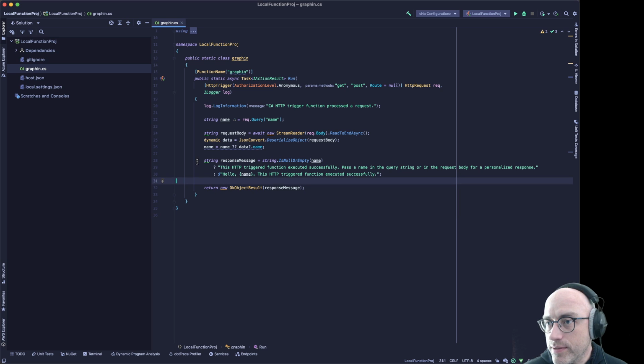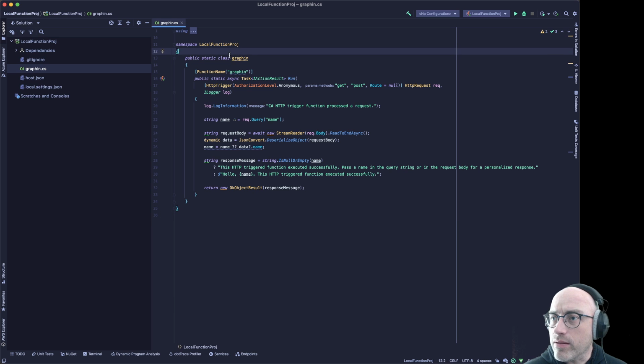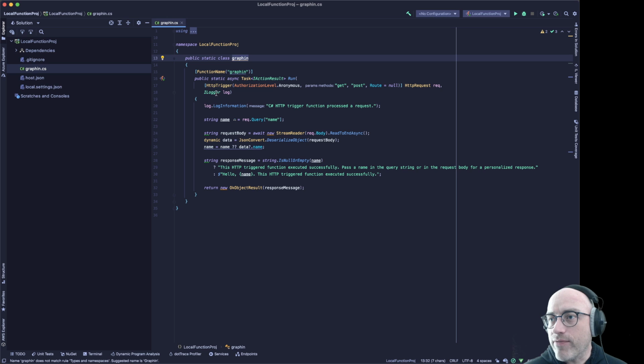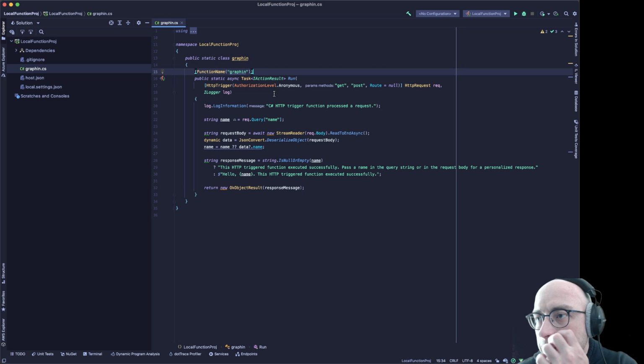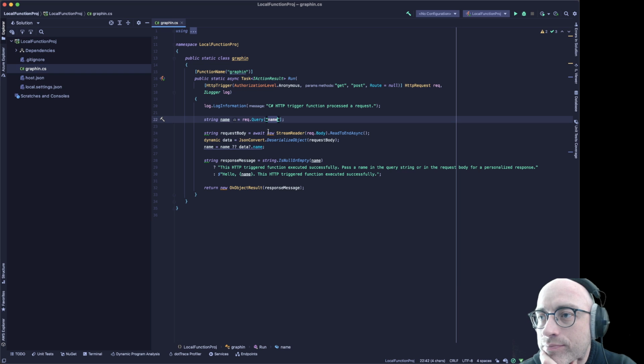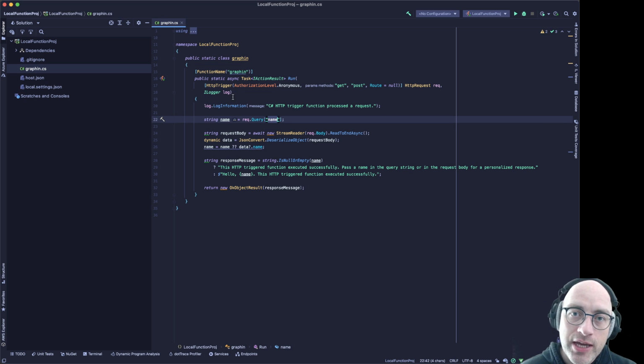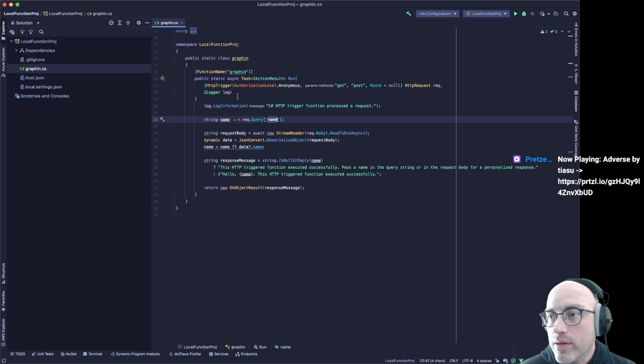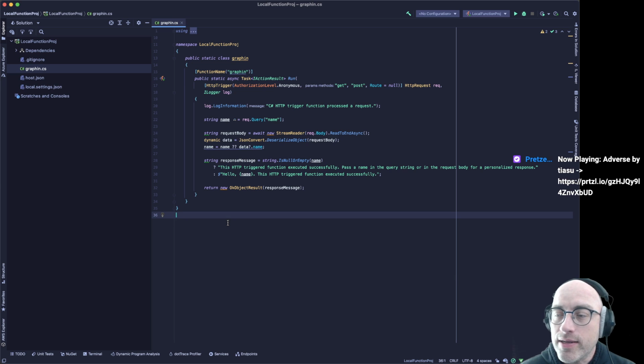Okay, so this does the same thing as my other Go function did, but with more code, less code. I don't know about the same. So it's a public static class called Graphin, and then I have a function name called Graphin. It takes a query parameter of name. So again, just like the other one. Get or post. It's a static async method. C# calls them methods. The function name is per the Azure call. It's an Azure function. So that's kind of important to note. Not terribly important, but kind of important to note.